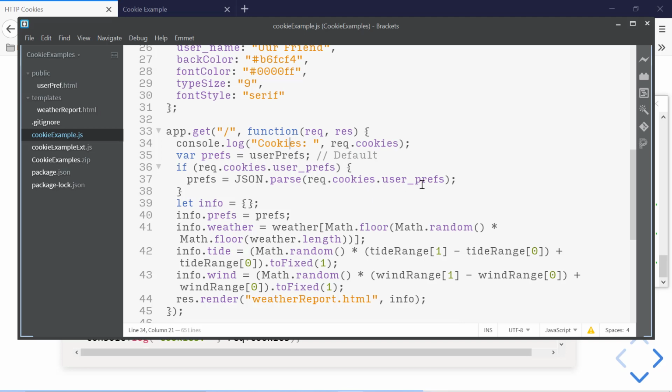Professor, why doesn't it just turn it into an object? Because most cookies actually aren't JSON objects. We just did that. It's one technique that you can use. So if there's a cookie, we'll grab our preference from there. Otherwise, preferences are just the default.